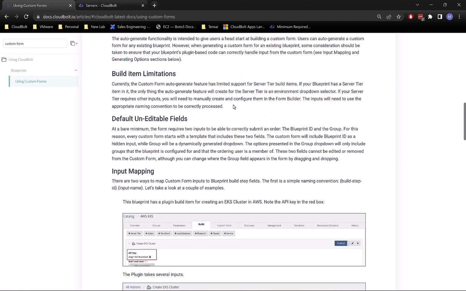And maybe if you're watching this video down the road, just come back to the documentation and check to see if this has been updated in a future version. But the custom form auto generate feature currently has limited support for server tier build items. And a big portion of that is because of the way that we handle server tier items in CloudBolt. We're doing a lot of filtering as we go through and select environments, and then each environment has its own list of parameters and all of those kinds of things.